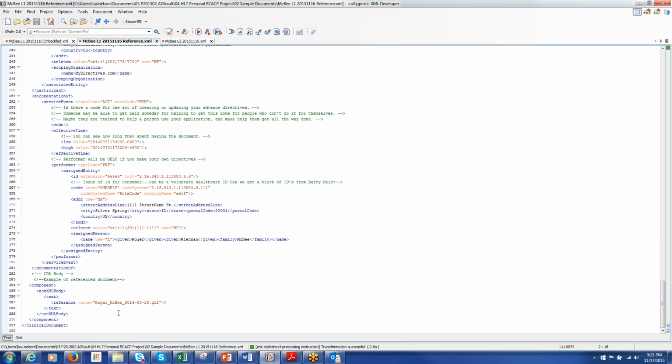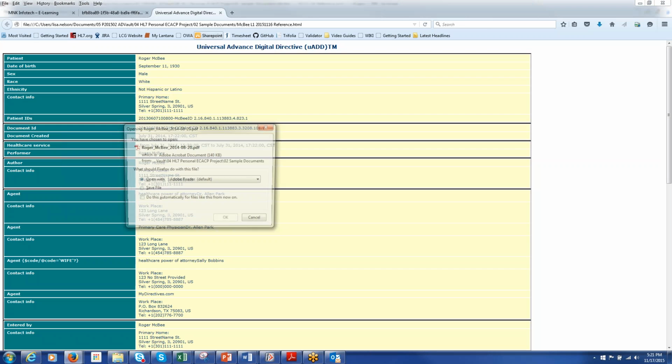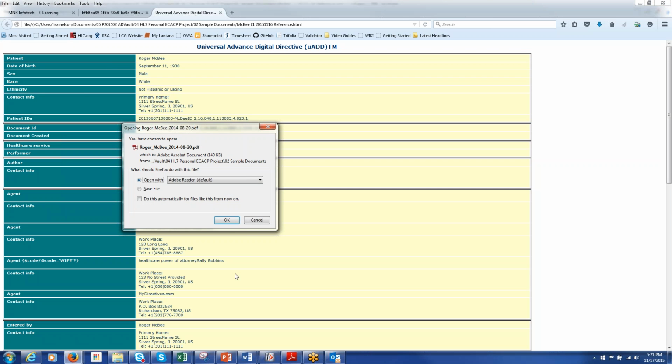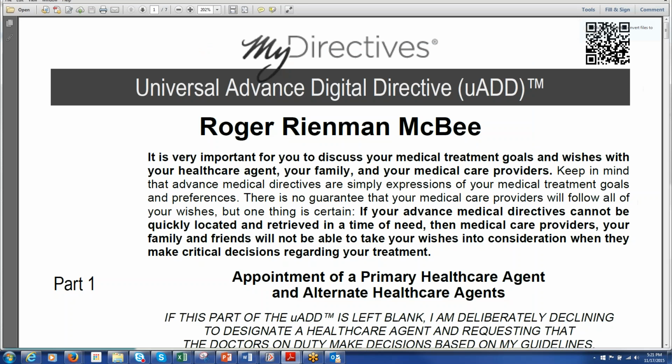And this document, when presented, has the whole header information, but gives you access straight away that you could save it to a file or open it with a PDF reader, and boom, there you go. Another nice, slick way to enable people to share directives.